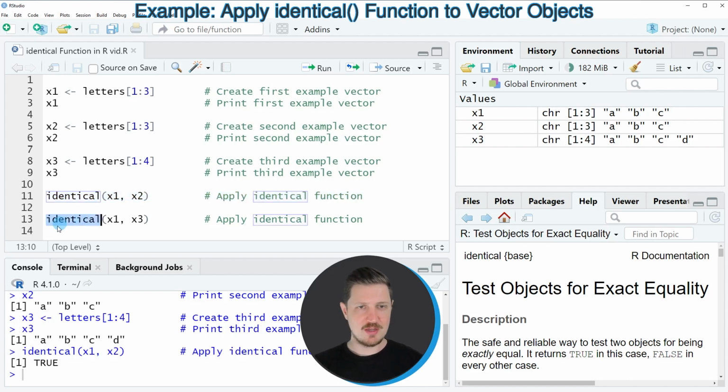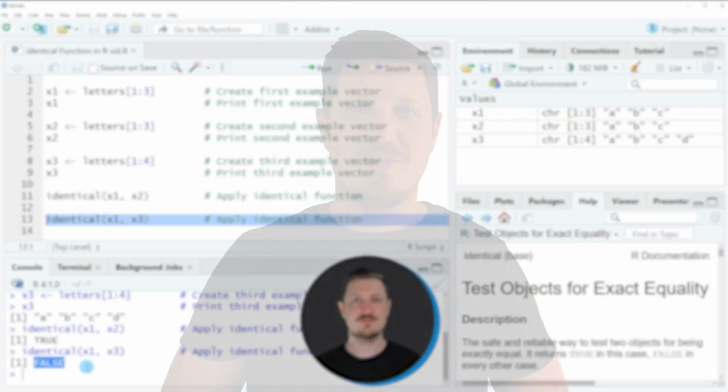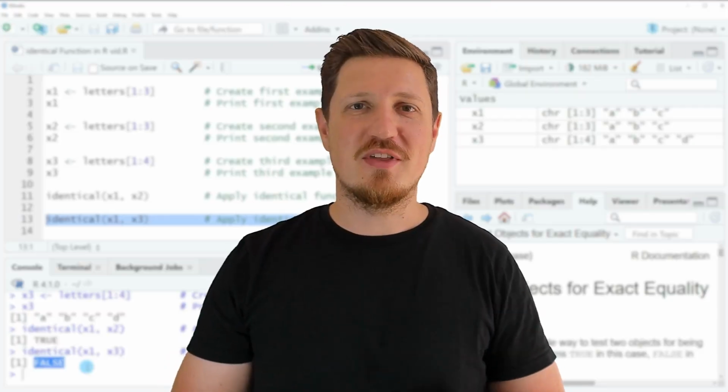We could also apply the identical function to 2 other data objects, so in this case to the 2 data objects x1 and x3. And in this case, the identical function returns the logical indicator FALSE, which tells us that the data objects x1 and x3 are not identical. That's all I wanted to explain in this video.